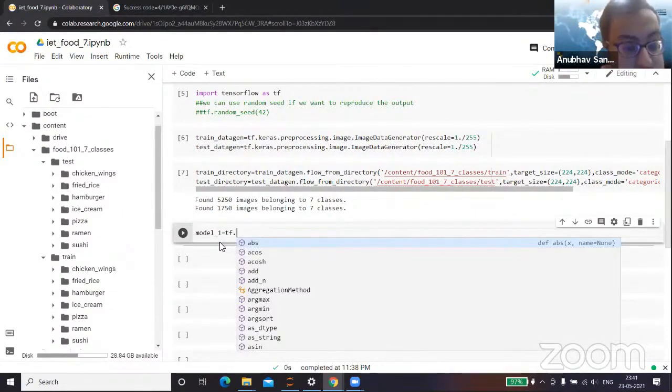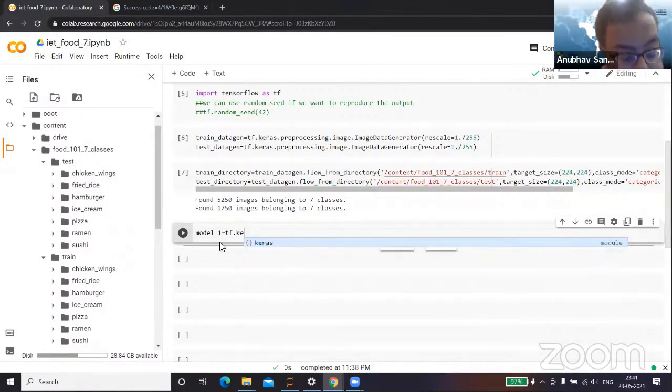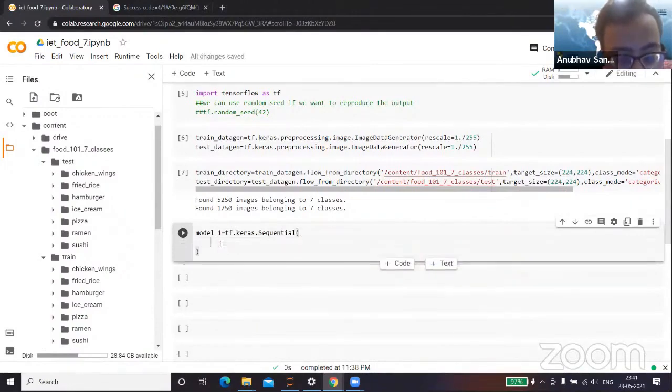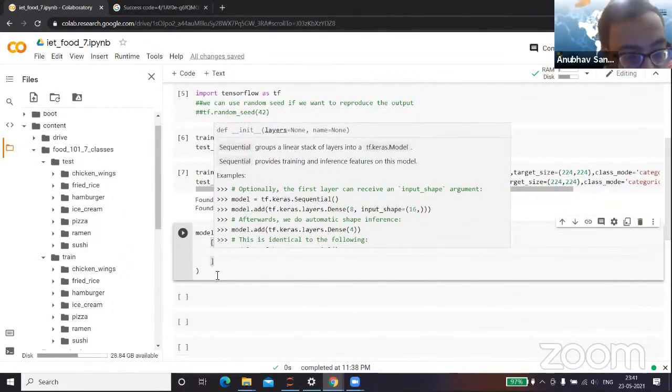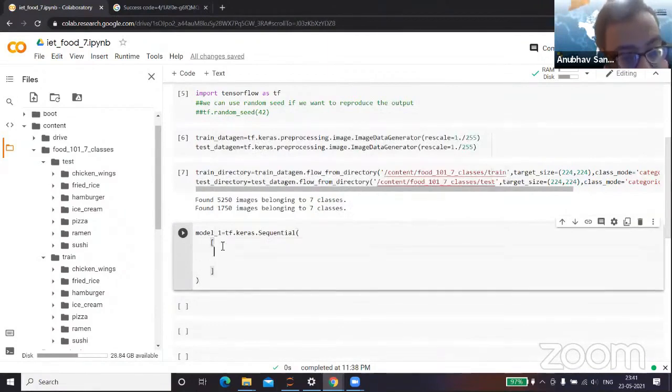So yeah, now model 1 is equal to tf.keras.Sequential, and over here we have to pass in certain inputs. We'll first start with a convolution layer. So I hope you remember what the basic structure of a convolution layer is.